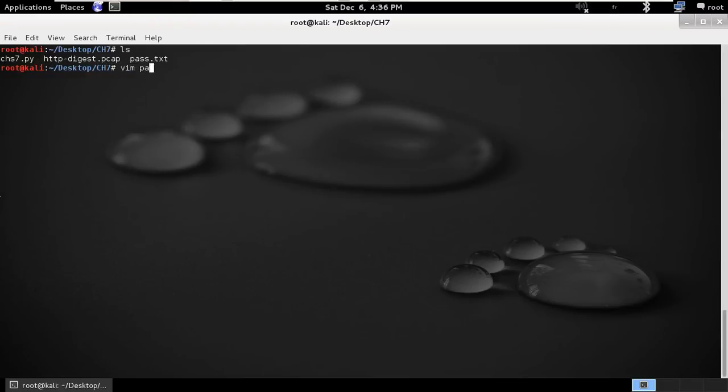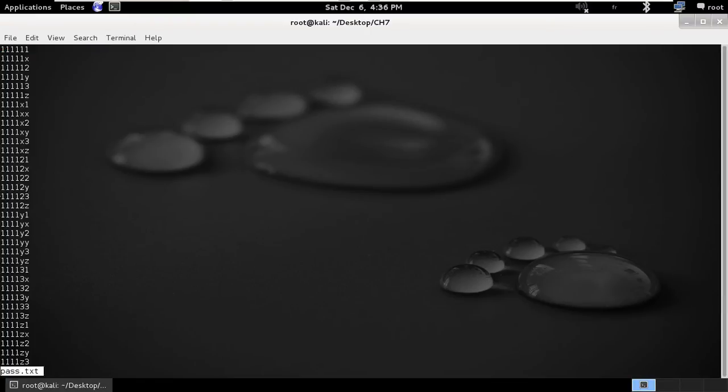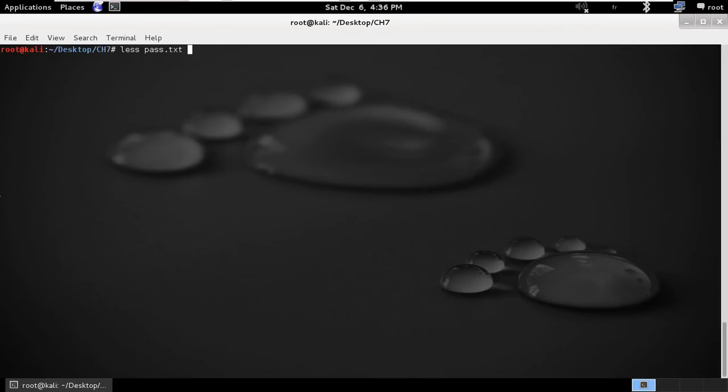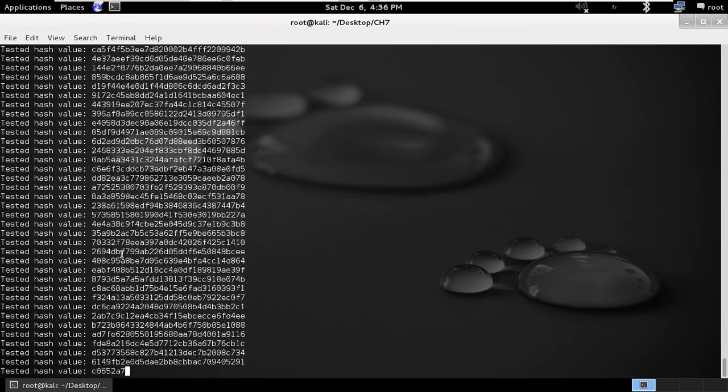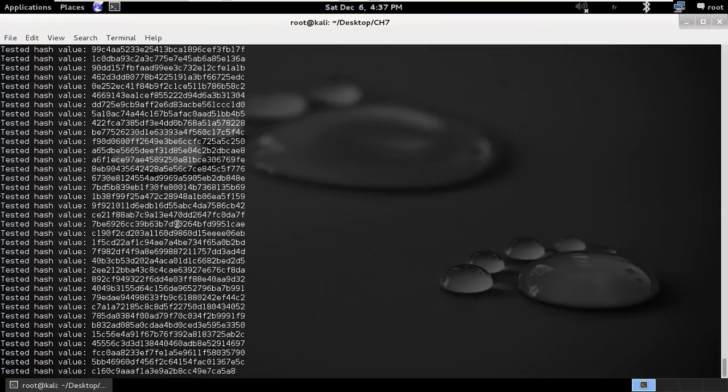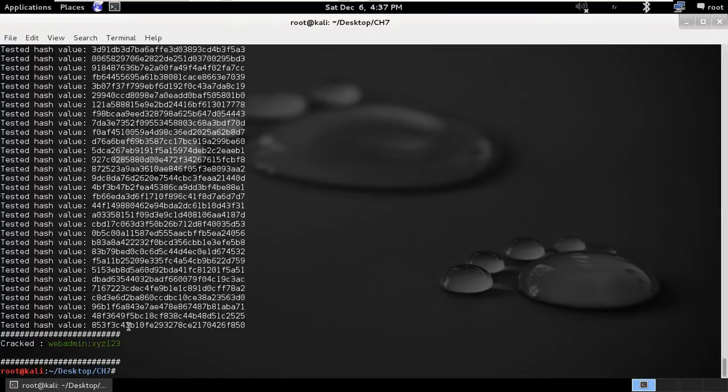So let me look at pass. As you can see here, we have a lot of password combinations. So let me run Python followed by our tool. You can make it executable, but we are going to execute it and give it the word list, and there you go. We are attempting to crack the password, and as you can see here, it has successfully found the password and the username.